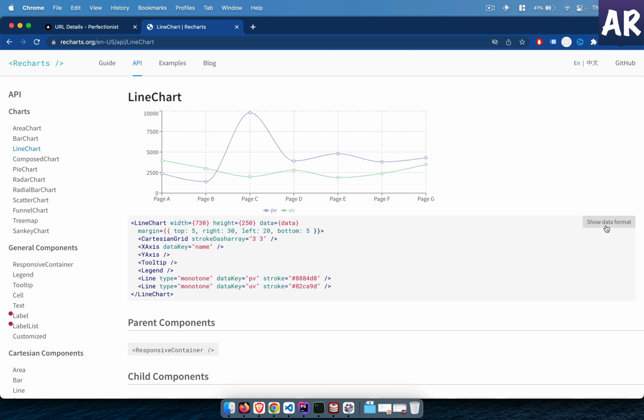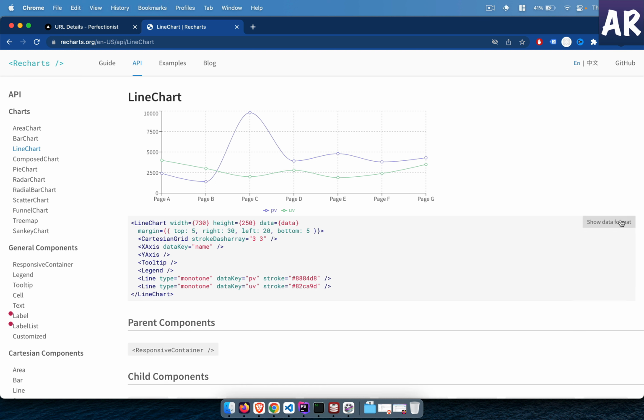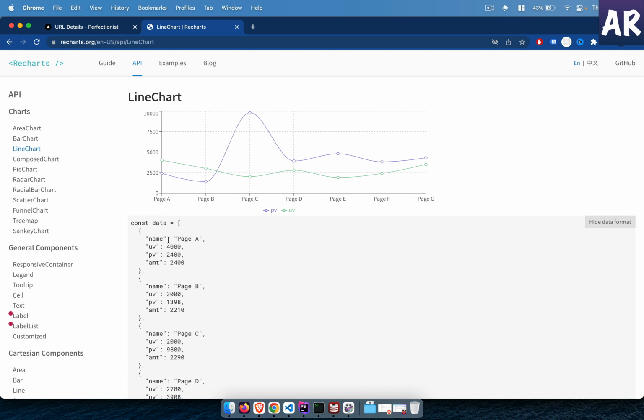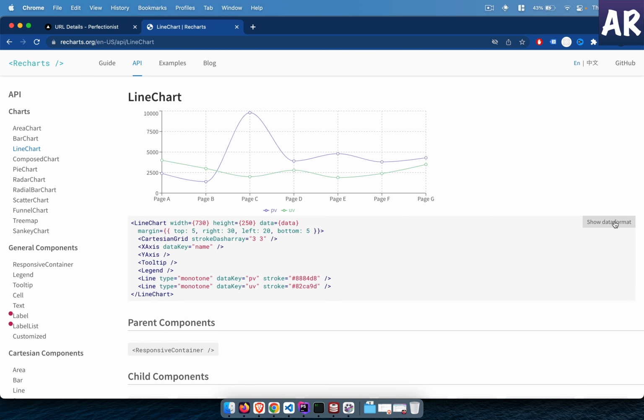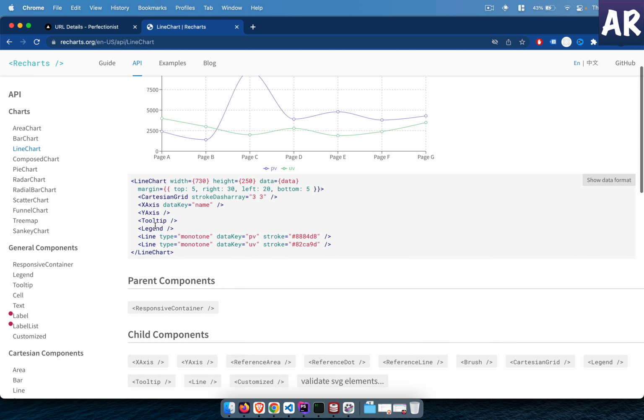If we click over here, show data format, I can see that this array has objects where we have name, UV, PV, and amount. So let's see how things are covered over here. The x-axis data key is name, and that's why page A, B, C is coming, because that key is being picked. Then the y-axis is fine. I think it will automatically pick itself based on the average values. Then we have the tooltip. If we want to do something with it, I haven't explored them in great detail. I have just created the graph so far.